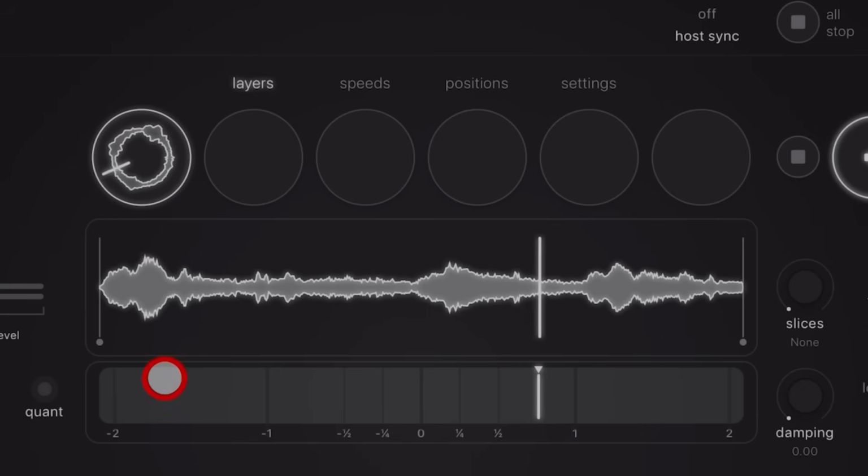If I switch quantize on, it will jump to the nearest time division. So for example, if I go to, say, here, it'll jump back to here. If I go to, say, here, it'll jump back to -1. If I go to here, it'll jump to -2. So that's quantize.